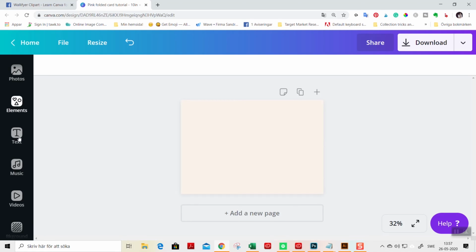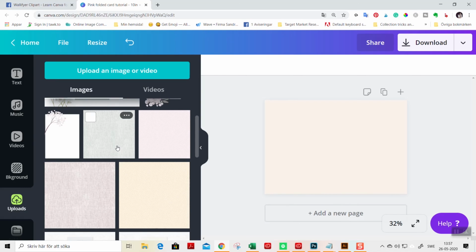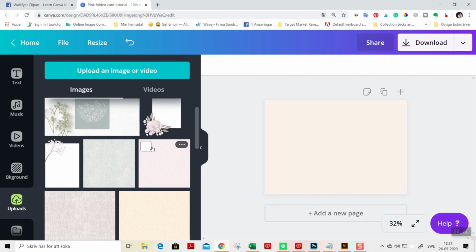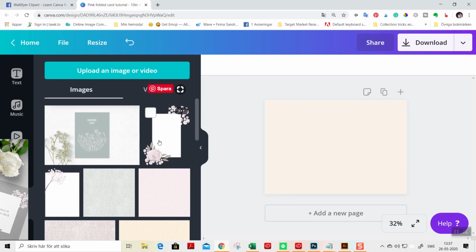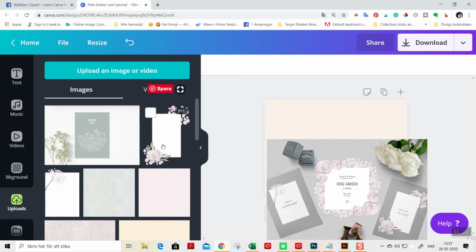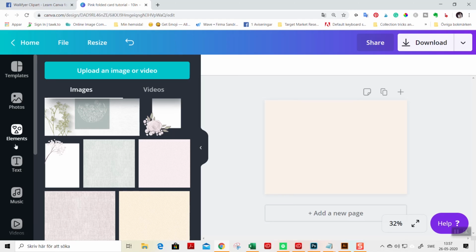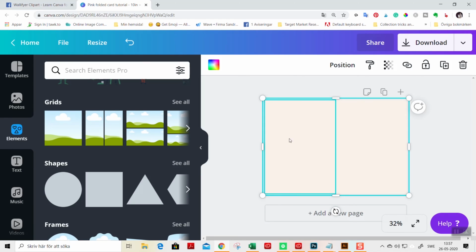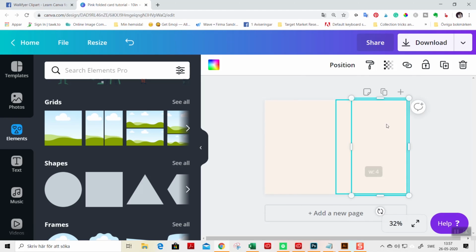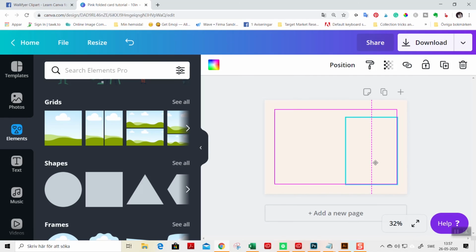Now we're going to drop the frame in this design. So we go to the uploads and you can choose whichever frame you want. I'm using the rose garden frames from the Wildflower collection, but you can pick whichever frame that you want, of course. But to make this easy on us, we're going back and place a grid again. And now we're going to make a placeholder for the frame. And now we have this center here. You see the center like this, and the center line here.